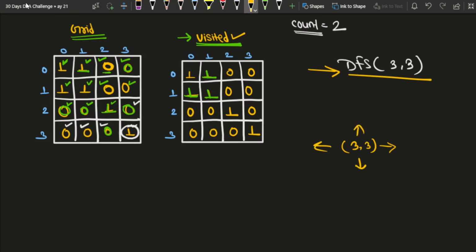Now if I decide to go to the right side, then my index will be 3 comma 4. But inside my grid, you can clearly see that I do not have any index 3 comma 4. So this is invalid, and we will ignore this. Similarly, if I decide to go to the bottom side, then my index will be 4 comma 3. Here you can see that we do not have any index with 4 comma 3. So this is out of bound, and we will also ignore this particular index.